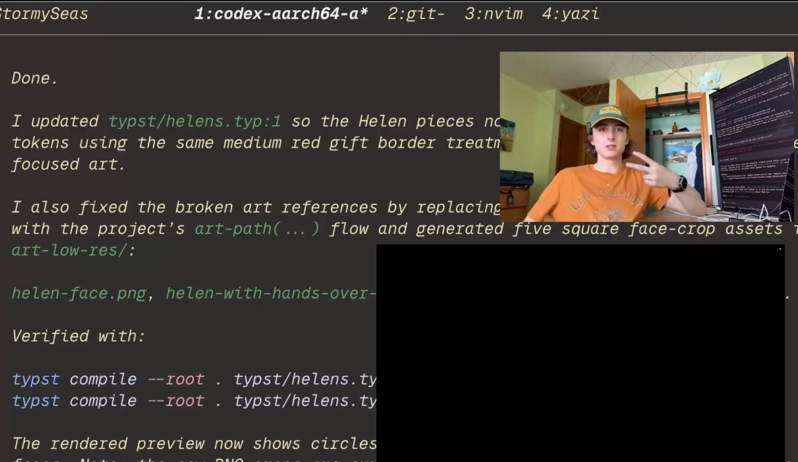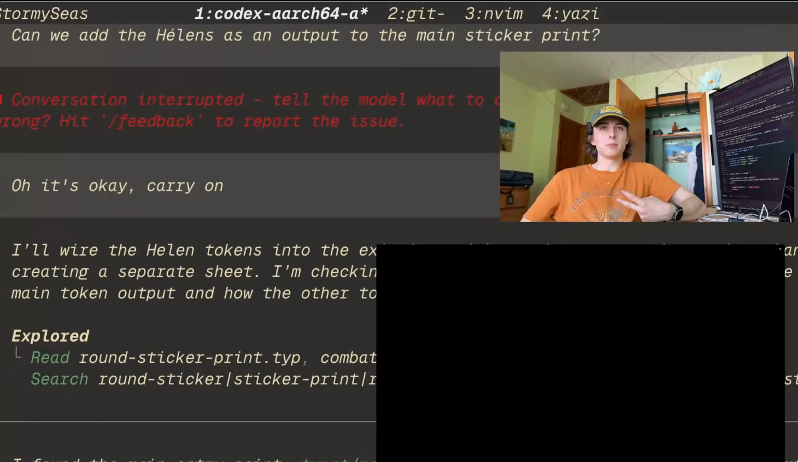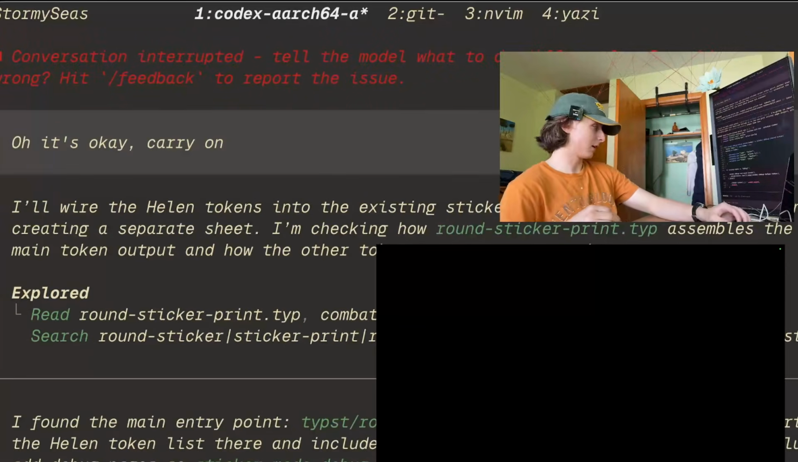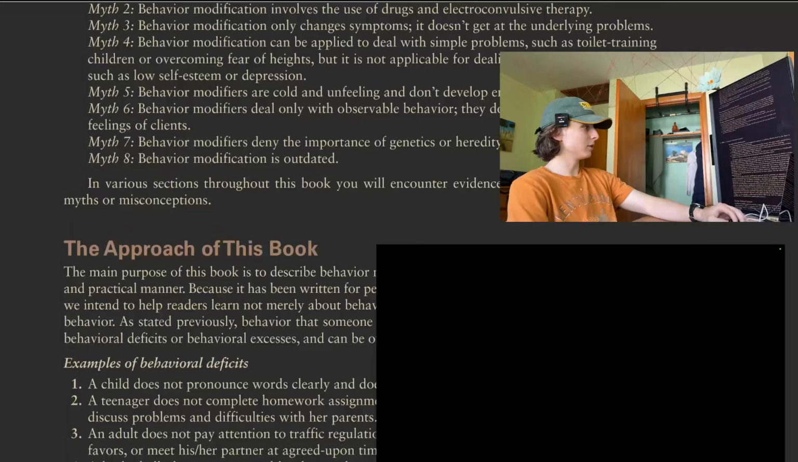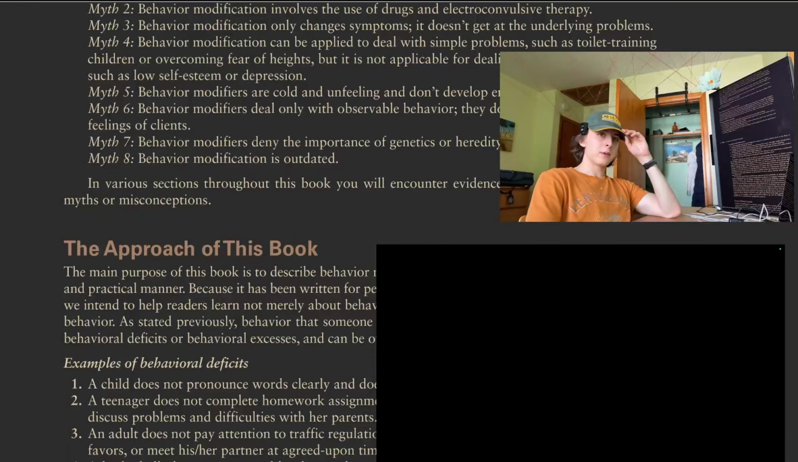My philosophy is, and maybe I'm just not big brain enough, but I like to be able to slow down and think. I like to still be in that mode of cognition where I can read this textbook and have it make sense. So what I'll do is one agent does something in Stormy Seas, like we fix some visual bug.